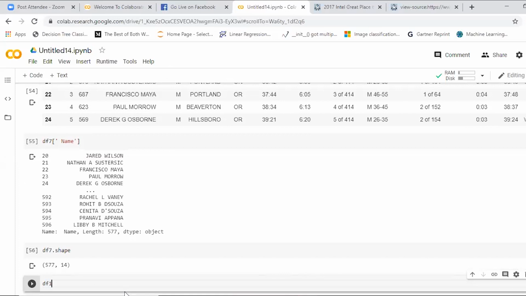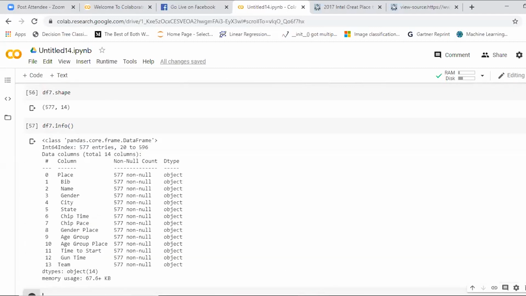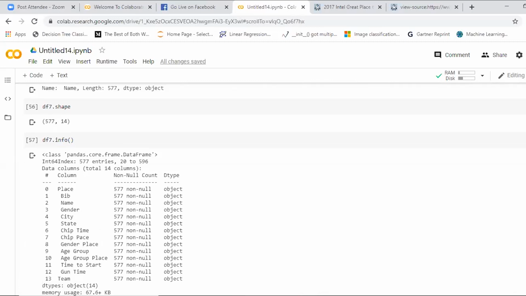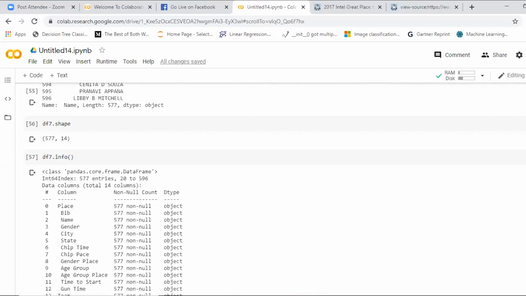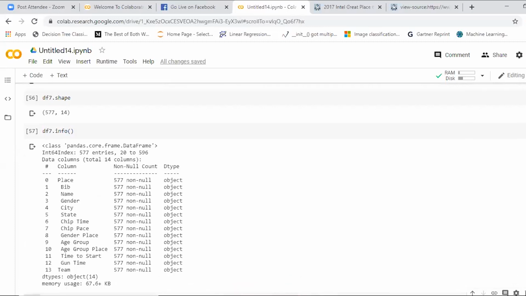And you can check out, if you want to get the information of the data, what my data frame is. This is the data frame where you'll be having all the column names. Your column names are place, bib, name, gender, city, state, and you're having non-null values. And every data type is string. You can see the data types as object. Object indicates the entire data frame.